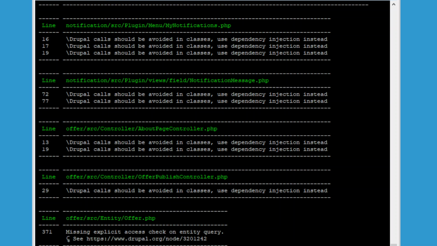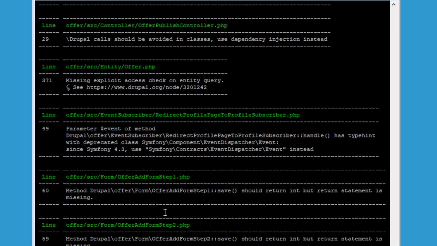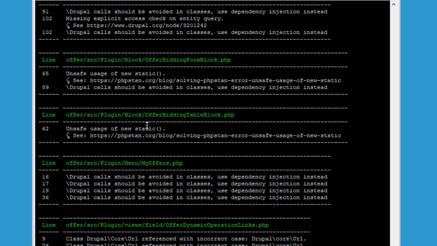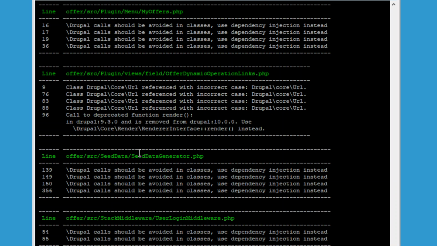Again, some explicit access check, and then here, this is more interesting. So we've got a deprecated class. So it has a deprecated class hint, since Symfony 3 use this instead. So this is an interesting one. I could go ahead and fix this, but I'm gonna end the tutorial soon. So here, yeah, it's almost always the same.